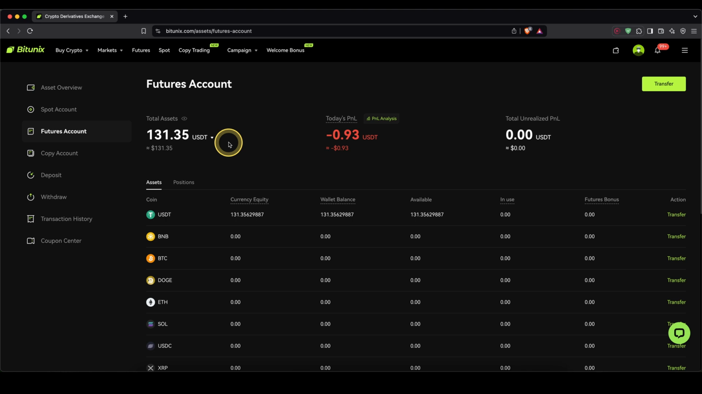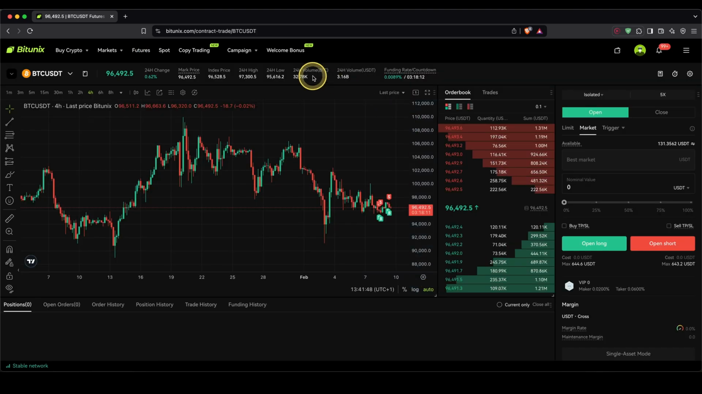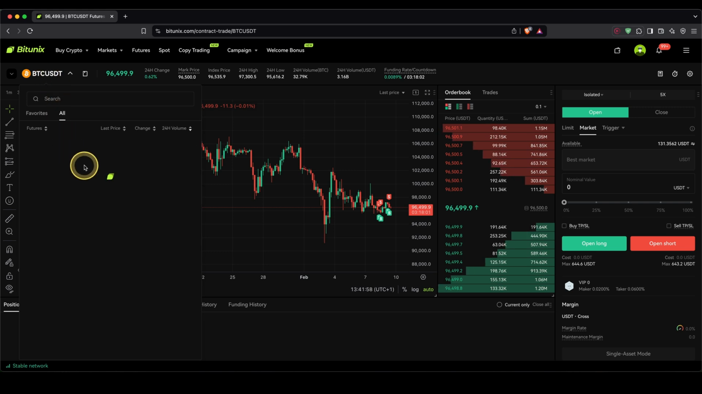Now we can get started with the trading. To get to the trading platform, we simply go up here and click on futures, and then we will get right here to the futures platform. Let me quickly show you everything that we can see right here. First of all, you can choose up here the trading pair that you want to trade. So you can trade any of these different coins on here.